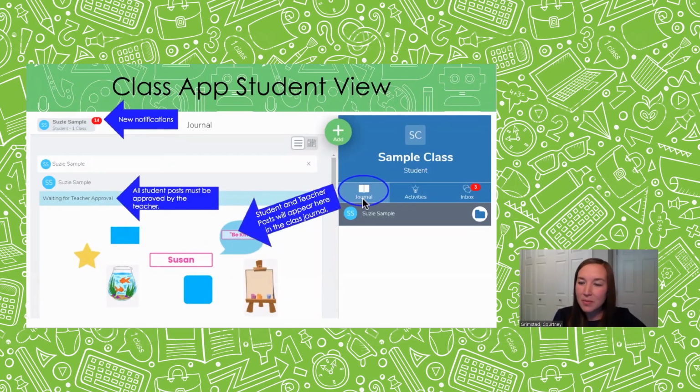So this first tab right here is the journal. And that is where all of the student and teacher posts will appear. You can think of it like a notebook, a spiral notebook, where all of your student work is kept.